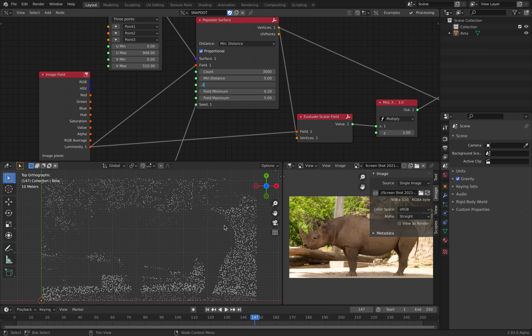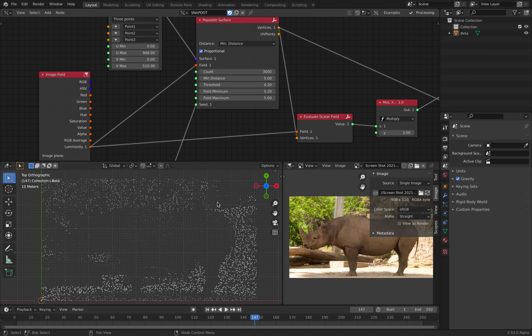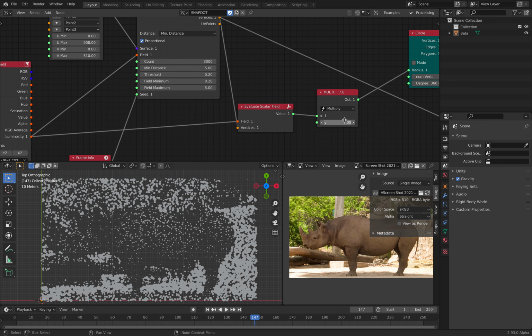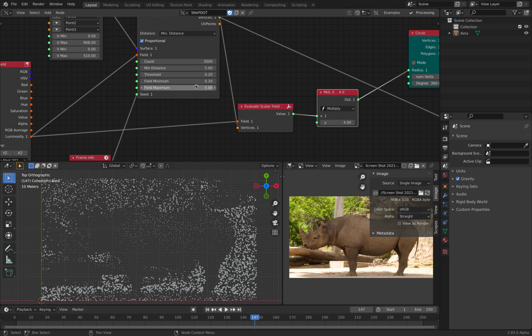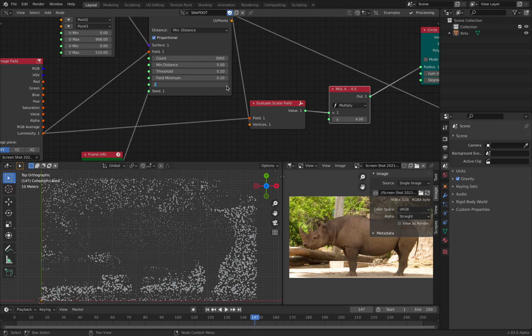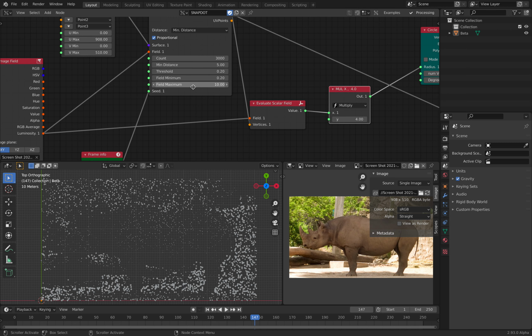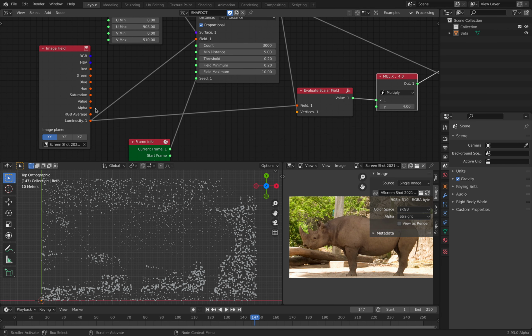Okay, and then we have this threshold value that we can play around with until we have the dots covering most of the image. Yeah, it's actually not too bad. You can also play around with this field minimum and maximum. Sometimes it takes a while, but anyway, don't forget you also have this red, green, blue that you can use.